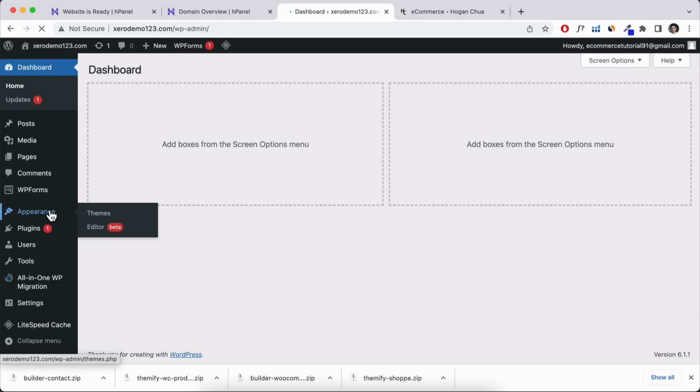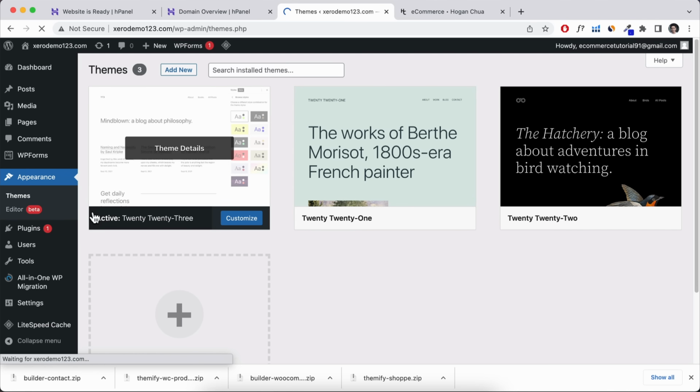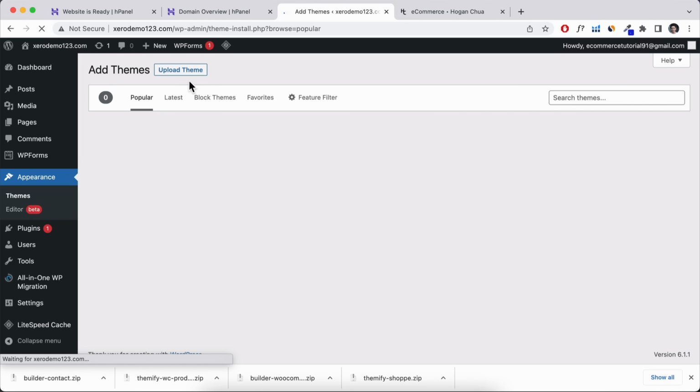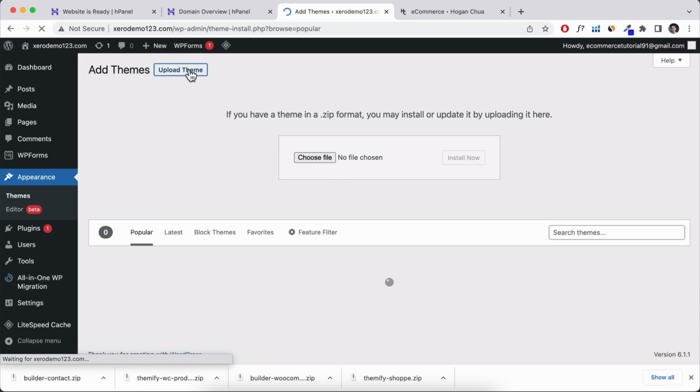So over here, we're going to navigate to appearance and then click on themes. Your theme is basically the appearance of your website, and the theme that I'm showing you guys how to use is the one that I personally use for myself, and it's really awesome. So click on add new, and we're going to click on upload themes.